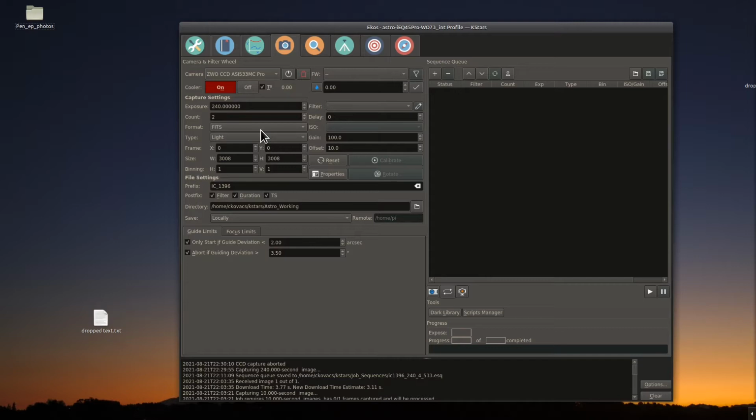You want to set up your camera like you'd normally do for your imaging. In other words, for me, I'm setting up my gain, I'm setting up my offset, I have set up the exposure and the filter, and everything is set up the way I want it.